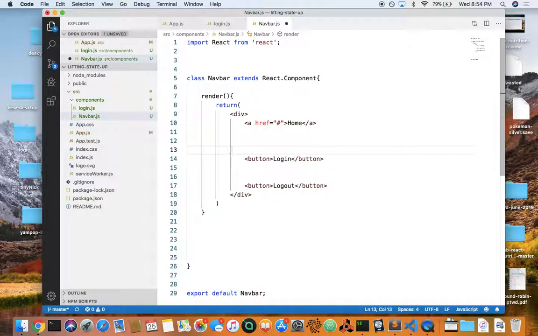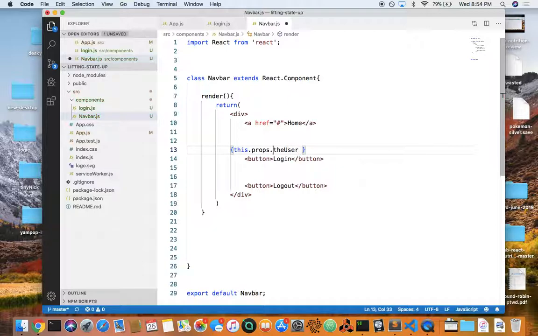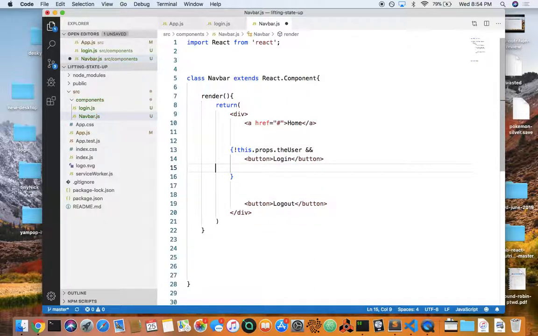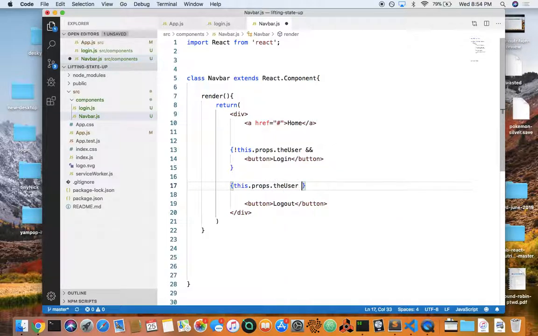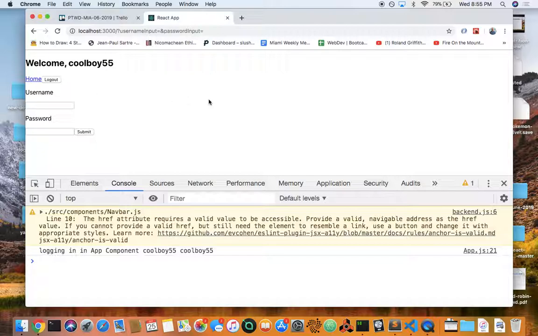Here, login. Let's say no this.props.theUser. If there's no user, show me that login thing. And then if there is this.props.theUser, show logout. Haha, switch to logout. So how can we make logout actually work?